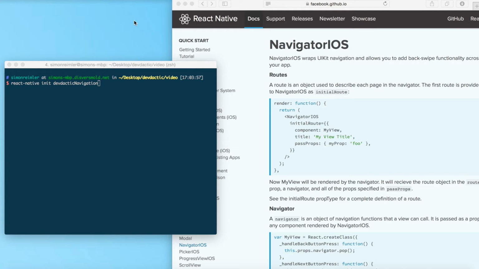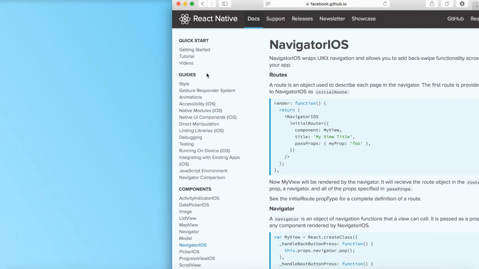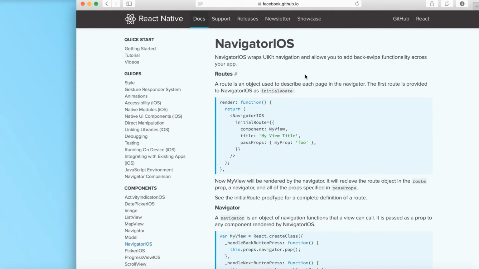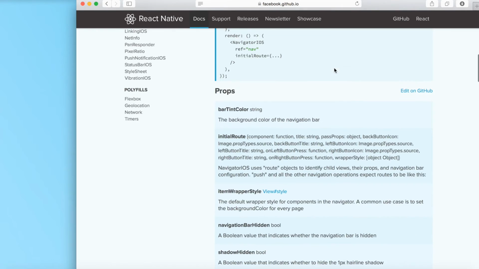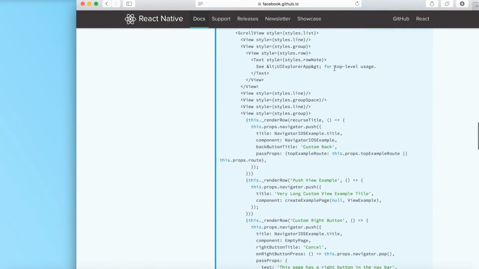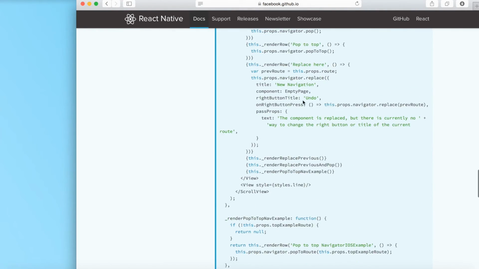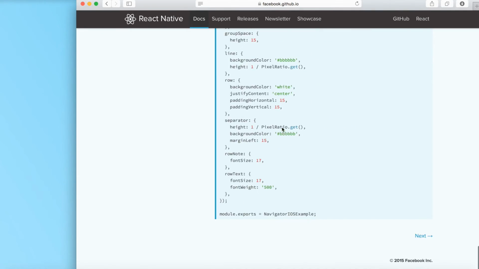Today I will show you how to create a simple navigation inside React Native, and we will use the NavigatorIOS for this. So let's start with a blank project first. As you can see, the documentation for the Navigator is quite heavy, and in my eyes, you don't need all those render stuff and everything inside.